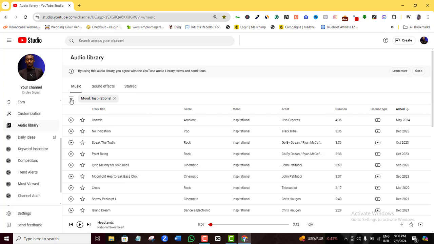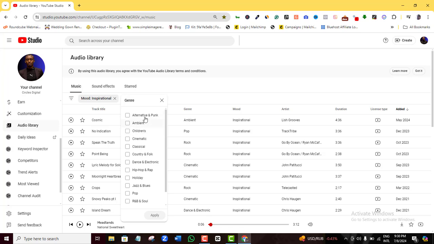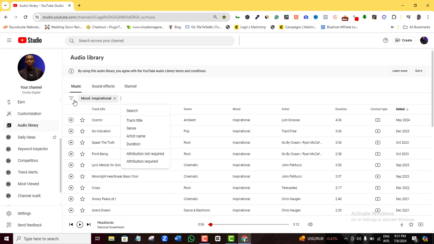Okay, so again, I'll come back to the filter option. Here you can see there are other filter options you can use. You can use the track title. If you have an idea, you can use the genre. So for example, if I click on the genre, you can see alternative, ambient, children's, cinematic, classical, country and folk. Okay, so you can use that if you want. Let me click on that again. You can also search by the artist name, and again you can search by duration.